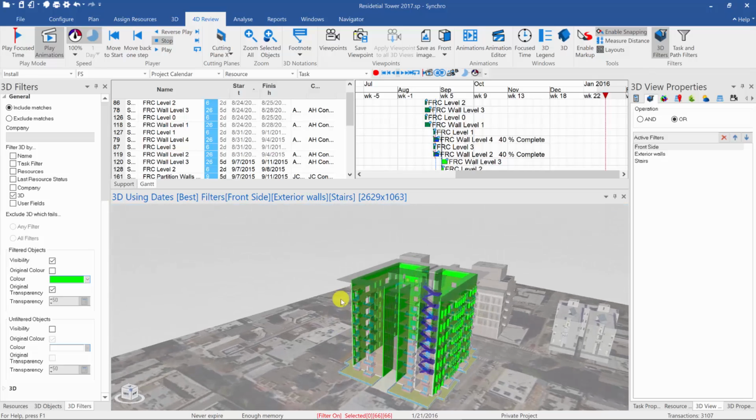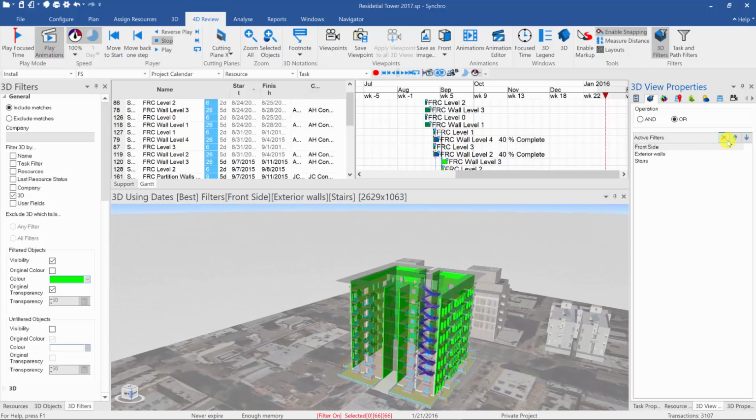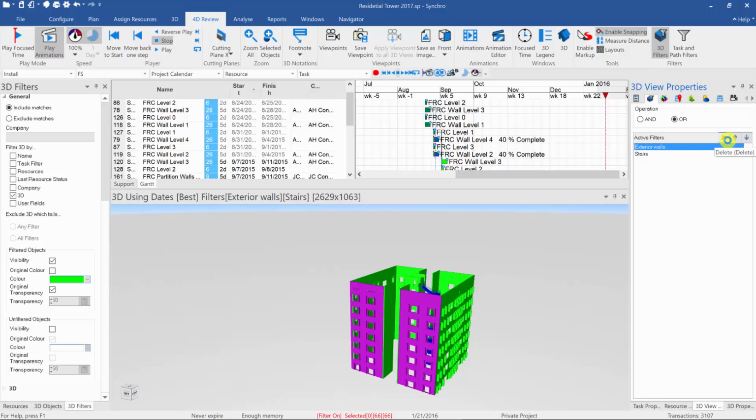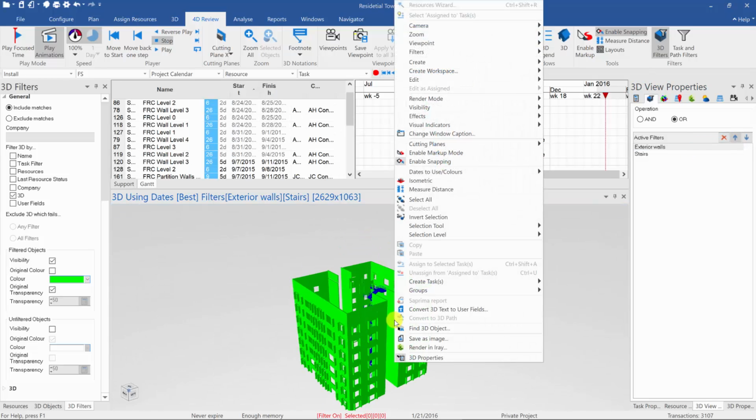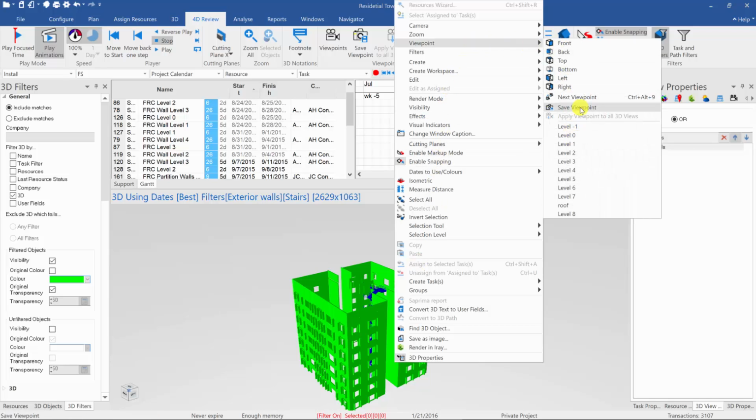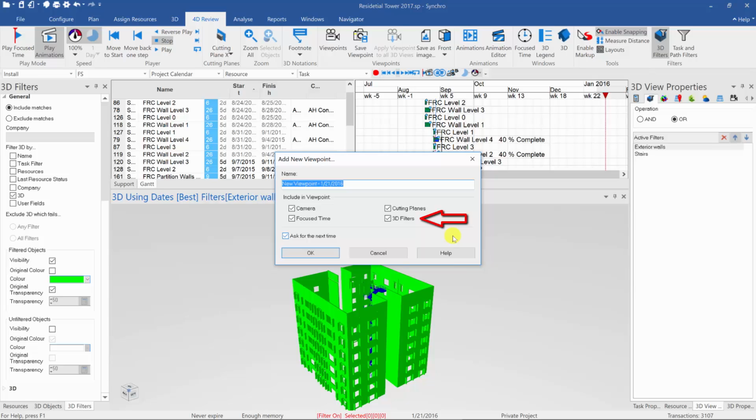Of course, you can deactivate a filter from a specific 3D view by just clicking on the red X in the 3D view properties. And if you like a specific combination of 3D filters that you'd like to easily reproduce later on, you can save that as a viewpoint. However, make sure that the 3D filters checkbox is checked when saving that viewpoint.